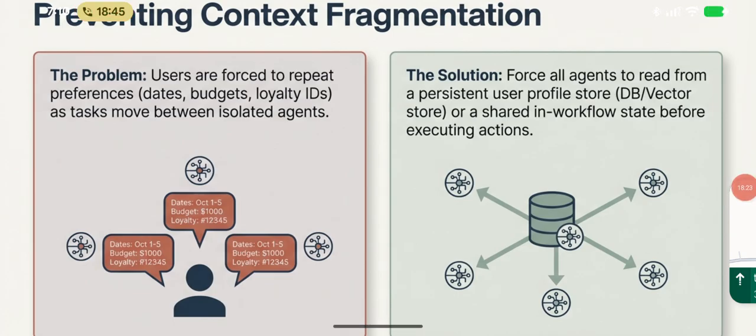Okay. So how can context fragmentation be prevented? One way is that if the context is becoming too long, we need to shorten it by getting a summary of it.